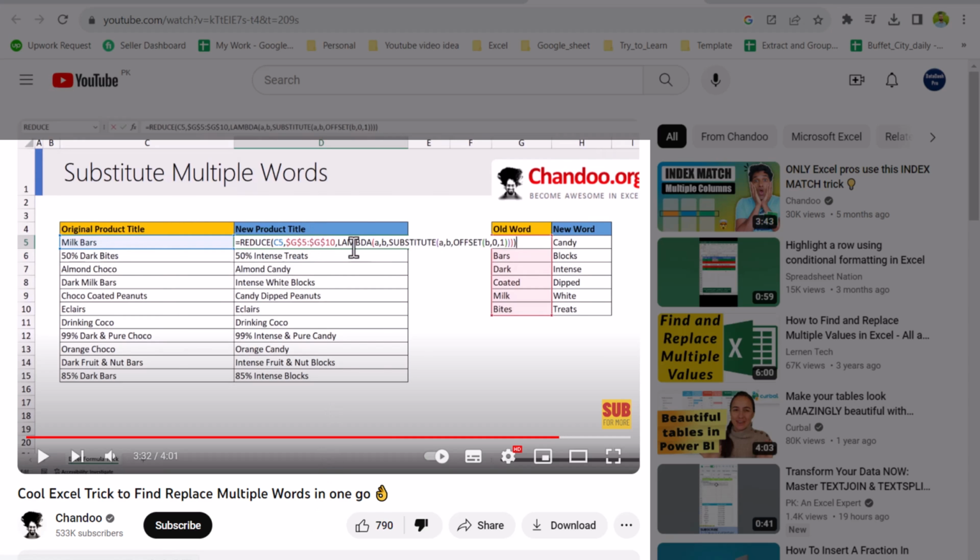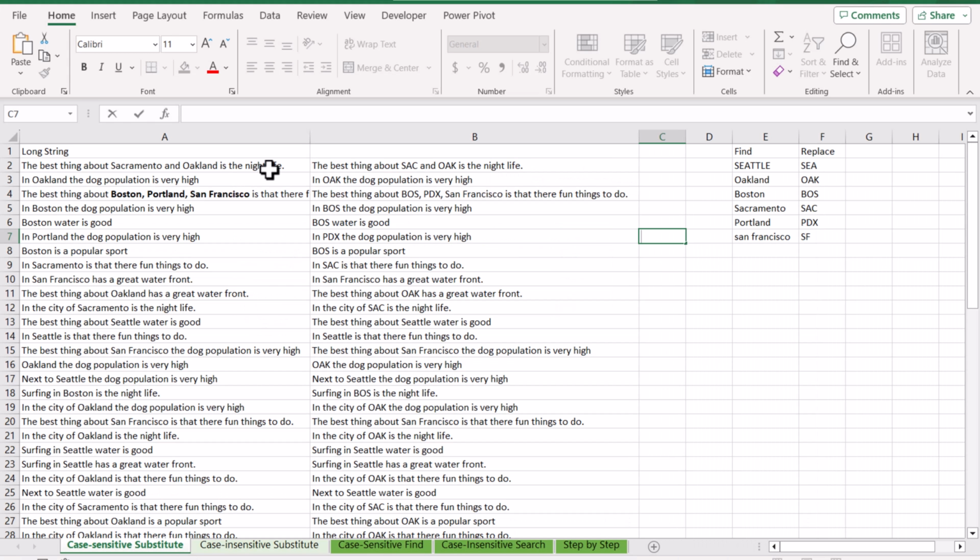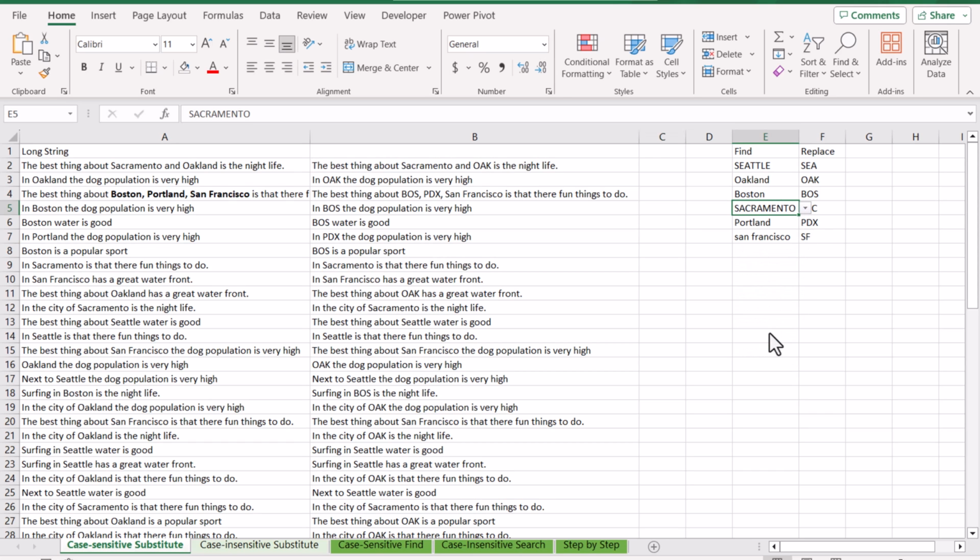But one of the problems with this formula, and I developed the same formula, is that it is case sensitive. If I use Cremento and Echelon, it's working fine, SAC replace. But if I change this Cremento to uppercase CREMENTO, it's not working. And this is one of the big issues. We want this formula to be case insensitive.